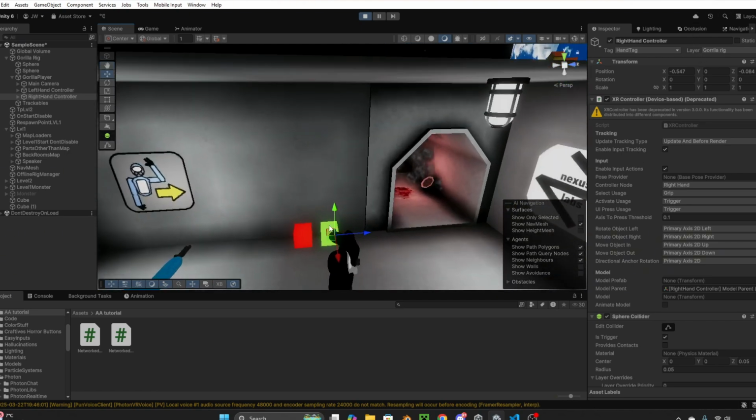And if I wanted to disable it, I just click the disable button, but I haven't set that up.